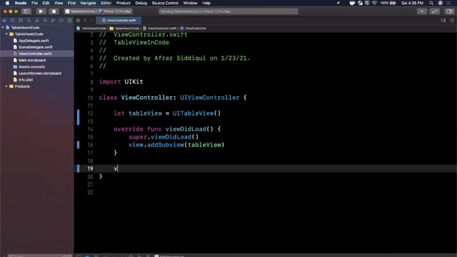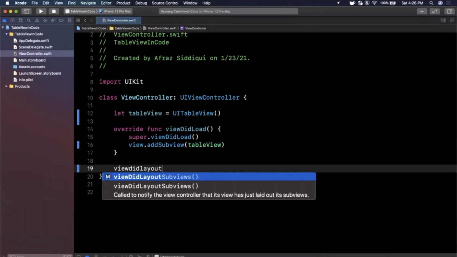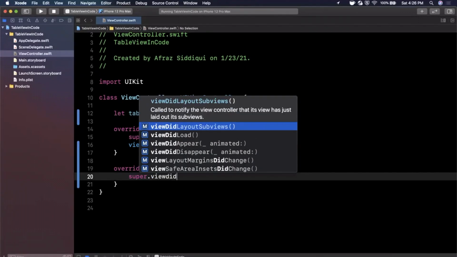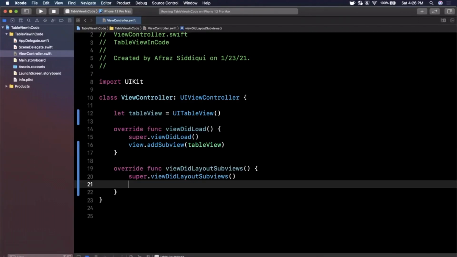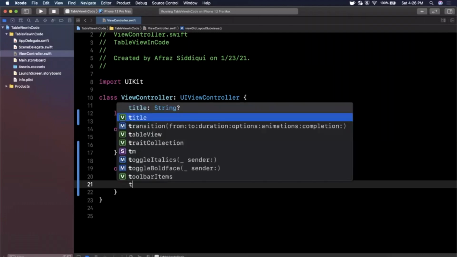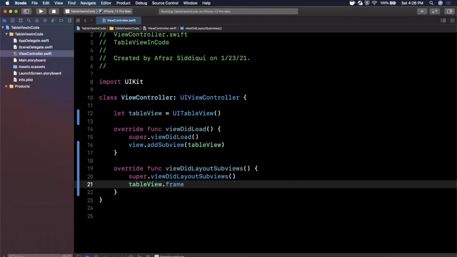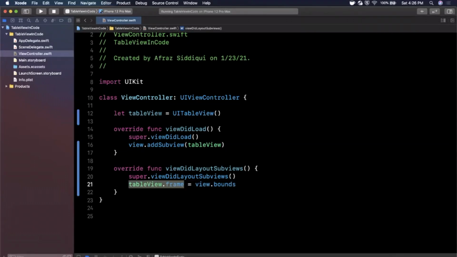Now we want to go ahead and override viewDidLayoutSubviews, which is where we're going to give this table view a frame. We first call super.viewDidLayoutSubviews since we're overriding, and then we're going to assign to this tableView a frame of view.bounds. Now this is basically saying make the table view's frame, its x, y, width, and height, the same x, y, width, and height as the root view on the ViewController, which is just view right here.